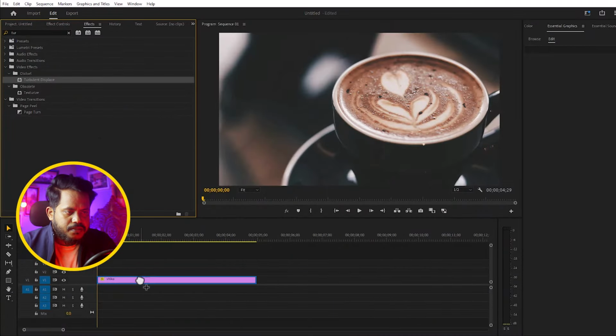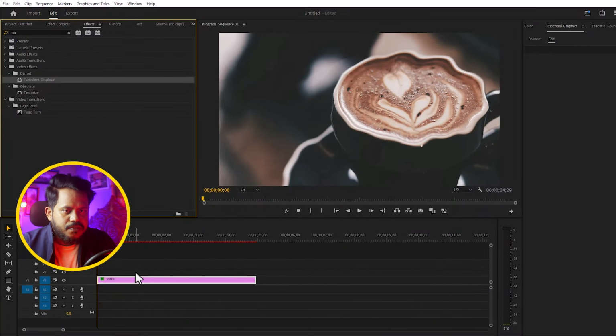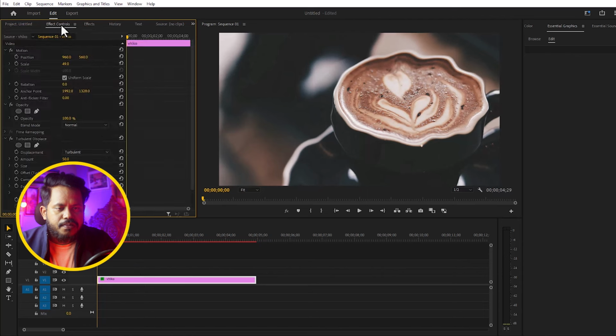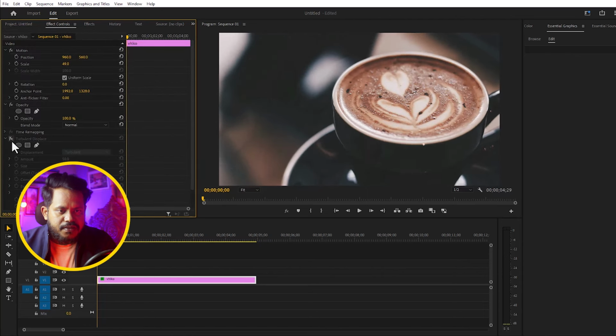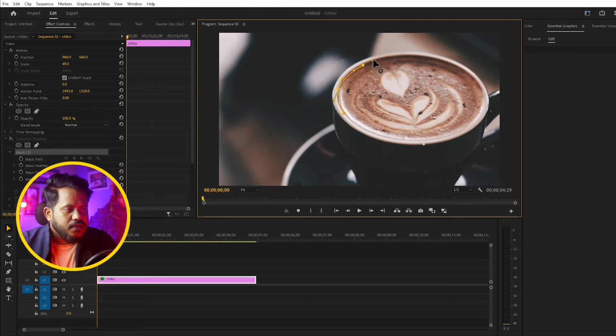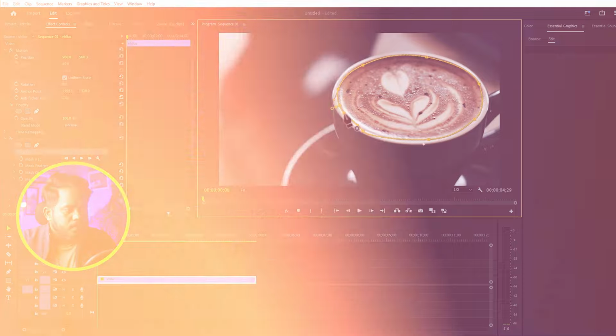Leave the effect on the layer. Then we will go to Effect Controls. Then turn off the turbulent display. And then turn on the turbulent display.